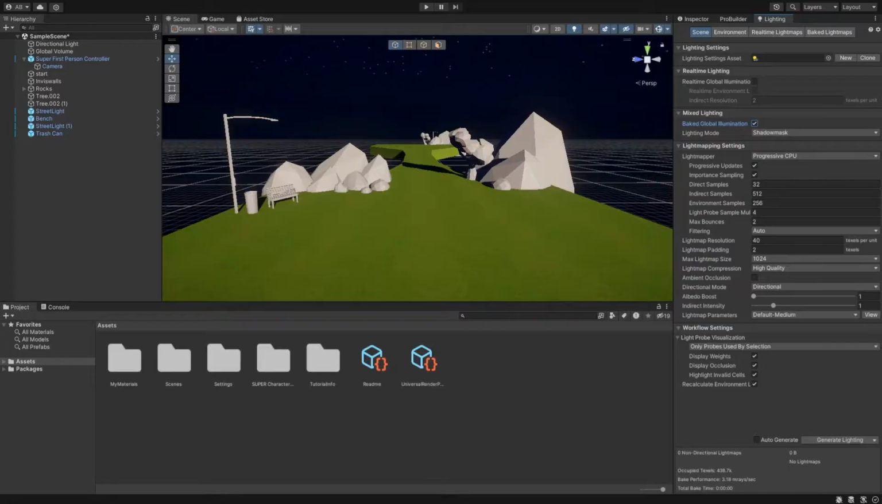The very first thing that I want you guys to do is go up to the Window tab, click on Window, and let's open up our lighting panel. So we're going to go to Rendering and then Lighting. You can also get to this by hitting Control 9. And what you should see is a lighting panel just like this.